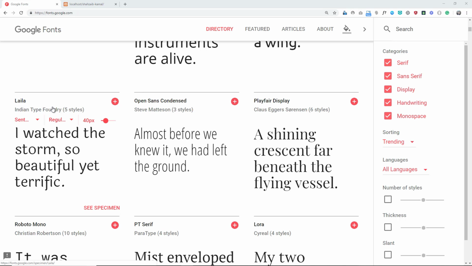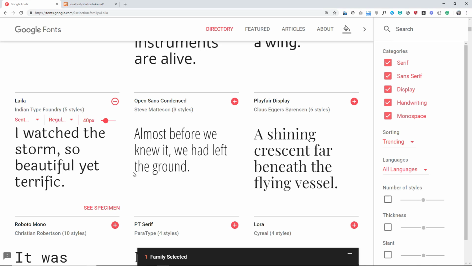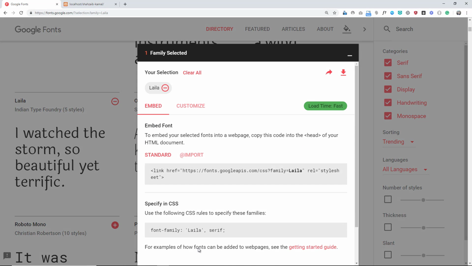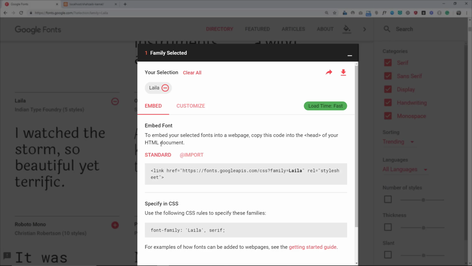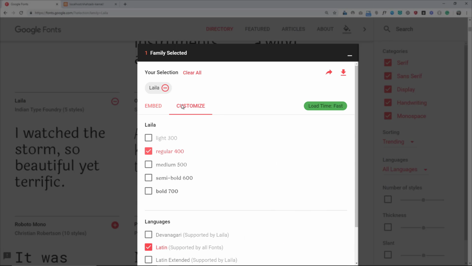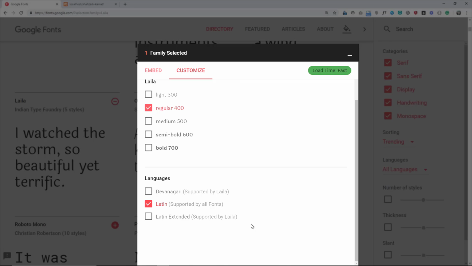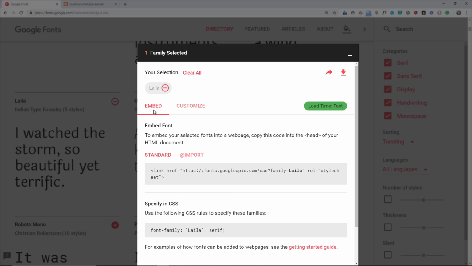First of all, we need to click on the plus sign. After the plus sign, you can see a dialog box came here. Click on it. Now you will see a few things, like you will have the option to customize it. Here in the customize option, you can choose the font weight or some different supported languages, but we do not need to do that.